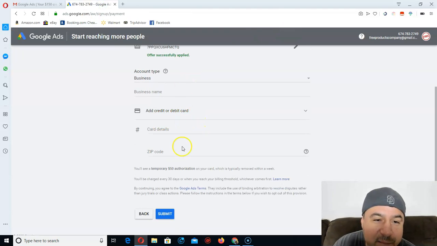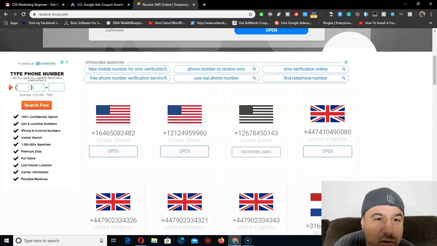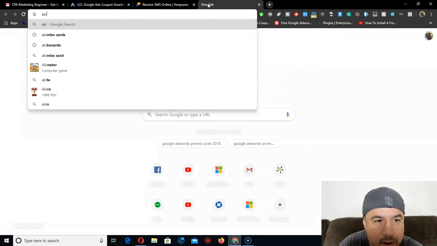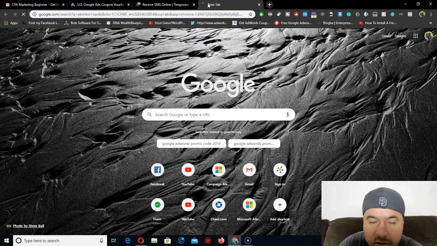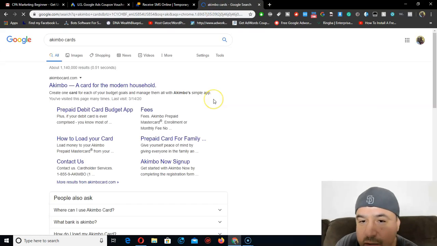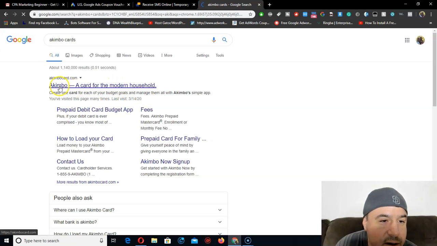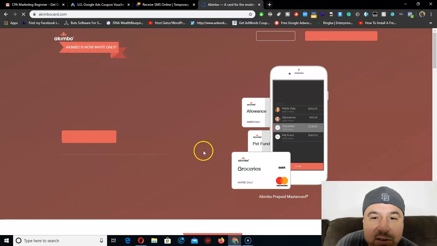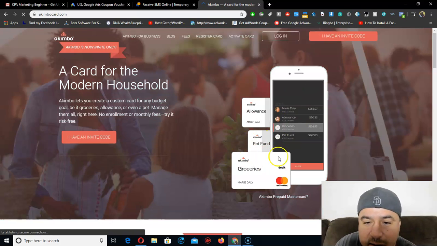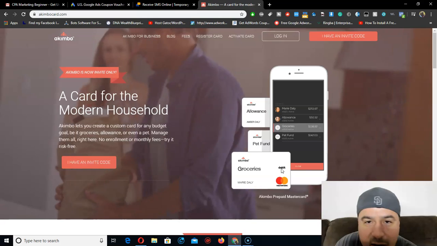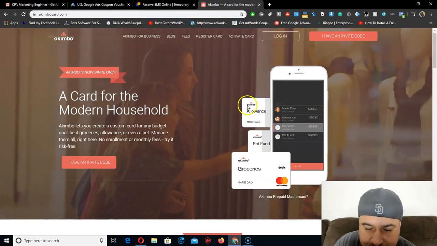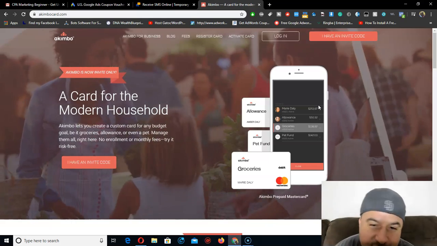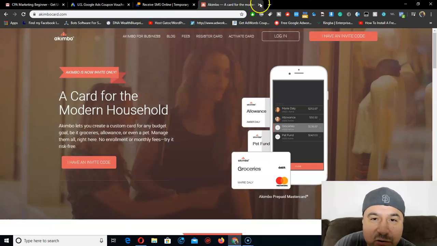Because you can get unlimited debit cards. I usually go to Akimbo, right here. Akimbo cards. I think this one works in the U.S. only. These are debit cards, you can tell they're not prepaid cards. I think you could get like 6. I used other, more advanced ones where you could get unlimited.